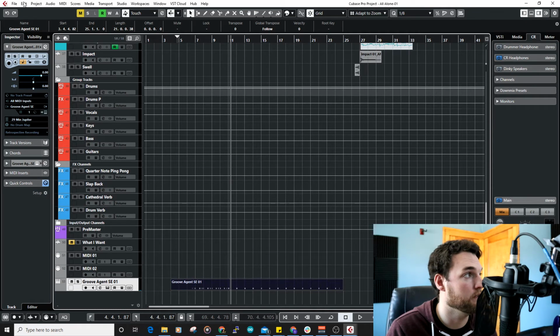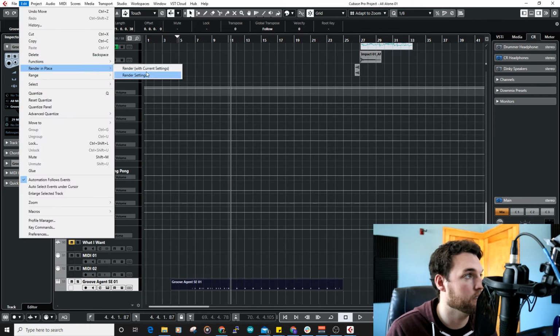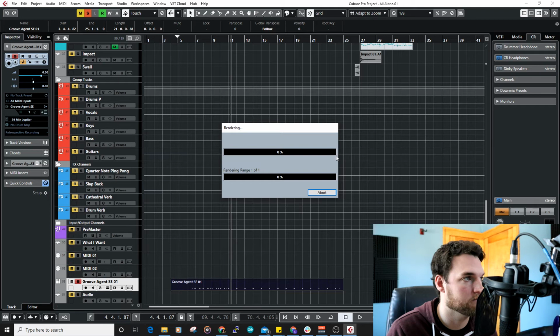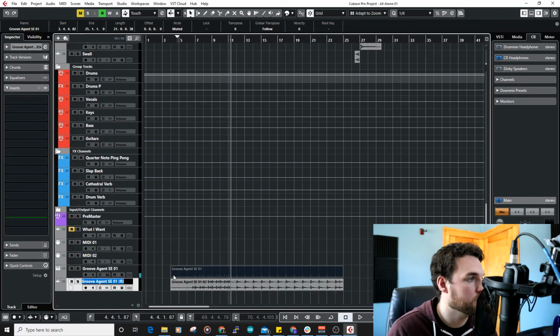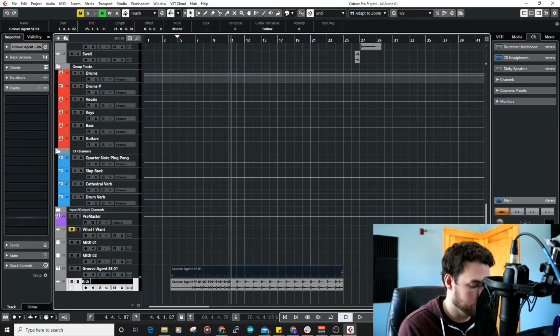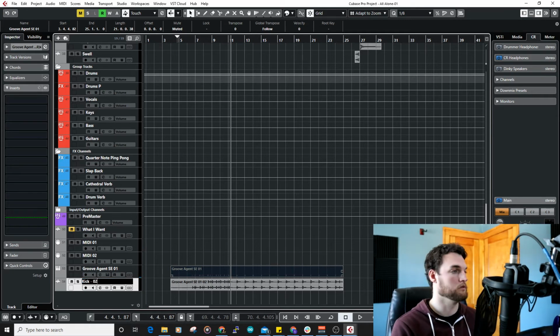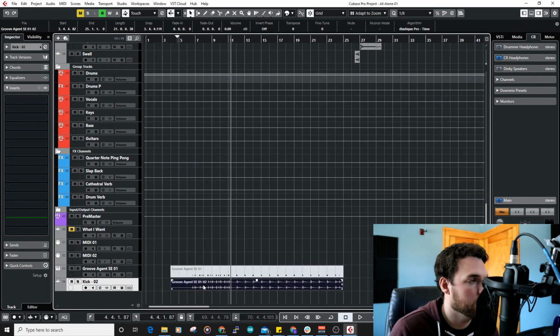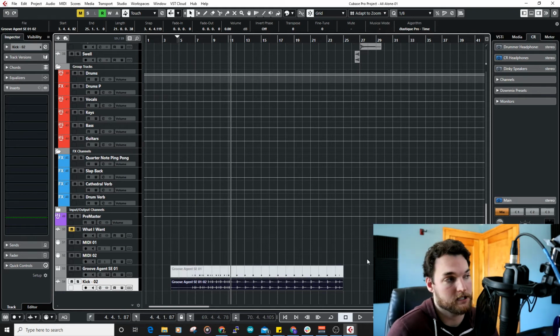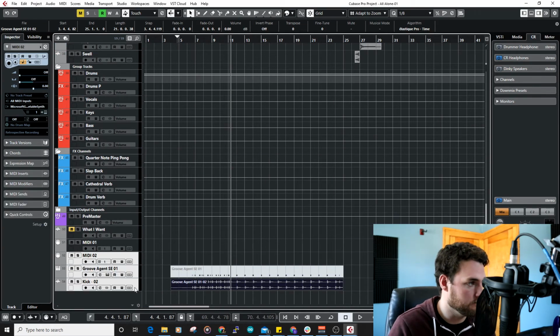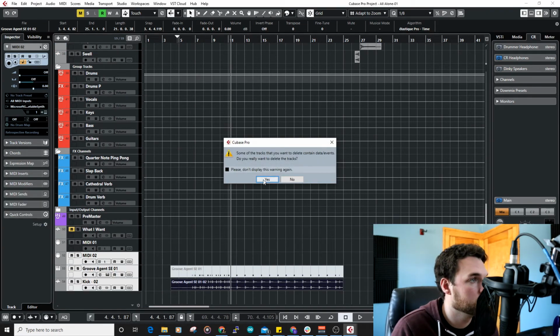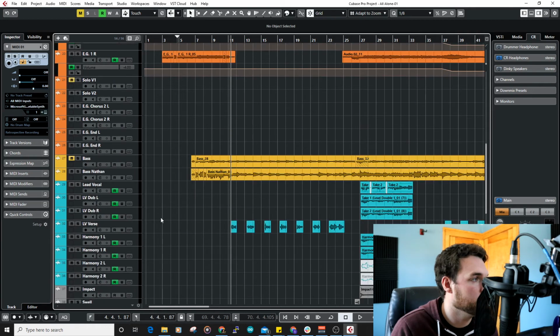And then the last step would be to go up here to edit, render in place, render with current settings. It's just the default settings. And now it's audio. So then I just rename it kick. This is like second. And then I would drag this whole track up to where all my drums are. And that's my new kick track. So I'm just going to delete these now that you've seen them. So that's how I do it.